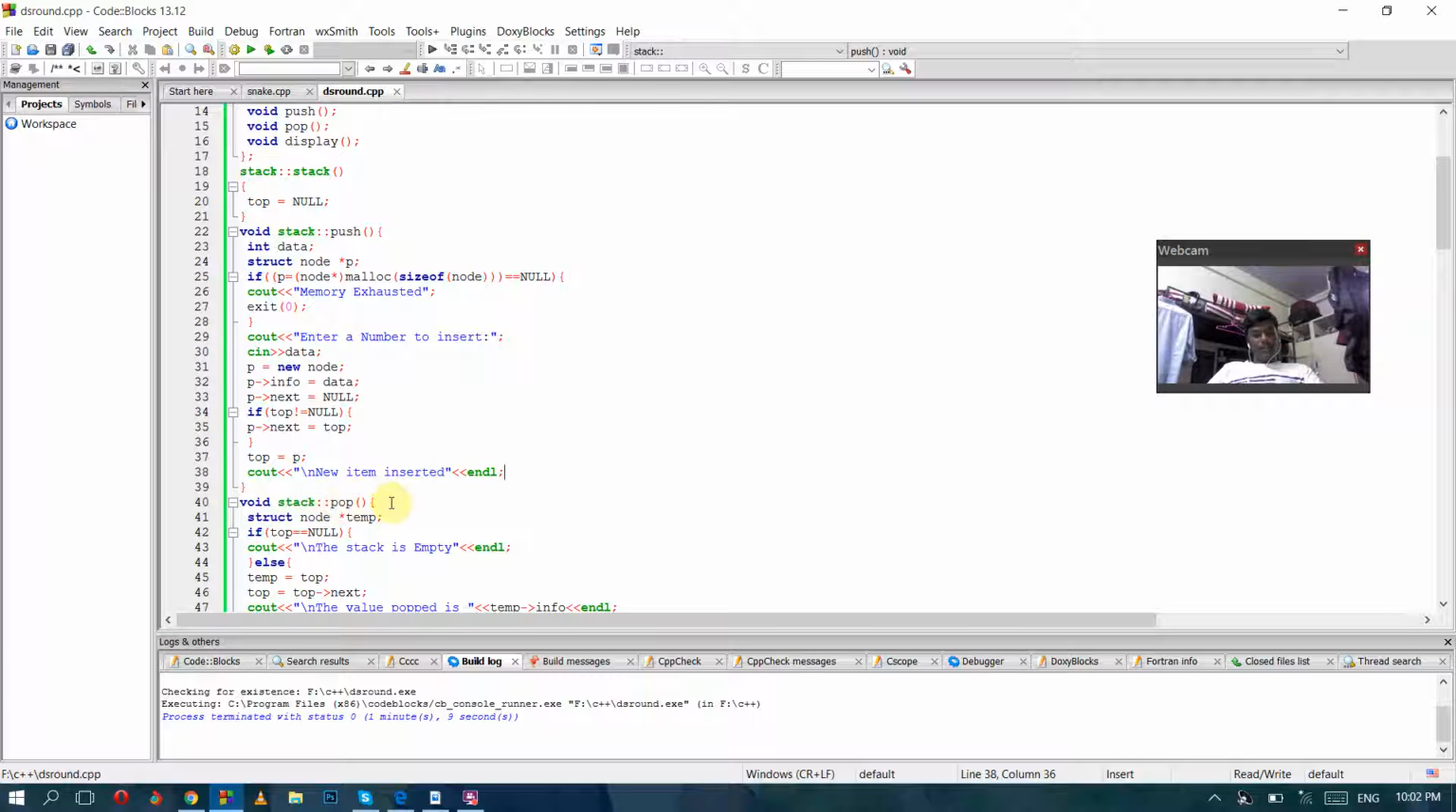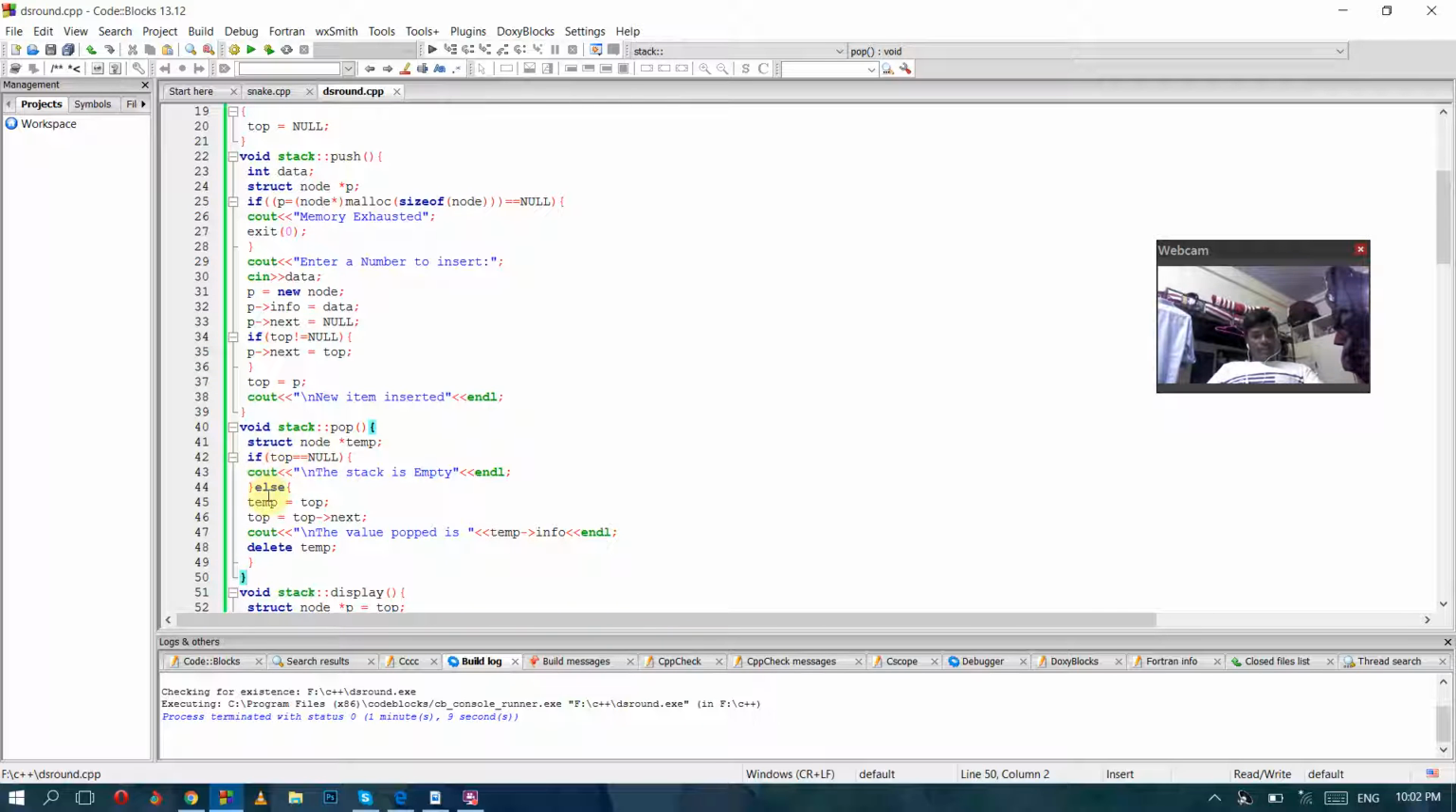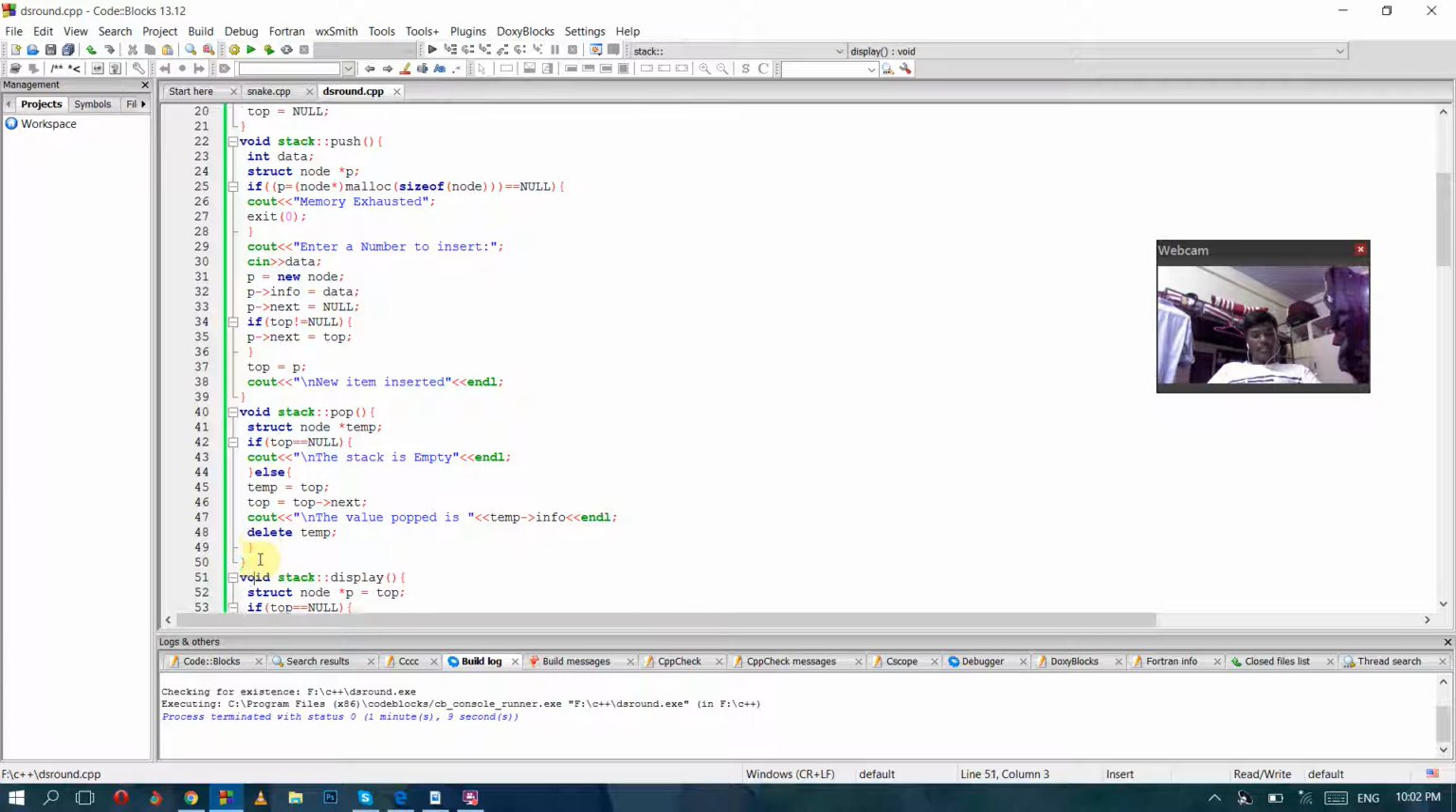We're calling another function, void stack pop, in which we go into the function with a node pointer temp, where if top is equal to null. Here we are not giving top not equal to null, it is top equal to null, and cout is given that stack is empty in the if condition. Now coming out of the condition, going to else, and in else temp is equal to top, where top is equal to top pointing to the next, and cout will be given that value is popped out, and temp is given. Now delete temp is given so that the memory is freed.